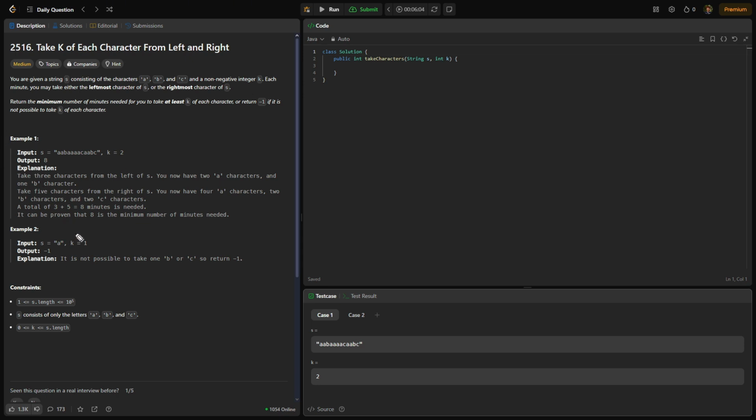So let's go ahead and look at example 1 here. We have s is equal to AAB, whatever, right? And k is equal to 2, meaning we need to get 2 of each character. 2 A's, 2 B's, 2 C's. That's our goal. How do we do that? Well, we're going to look at the leftmost character, the rightmost character, and say, okay, we don't have any A's or C's, but we're going to take A first.